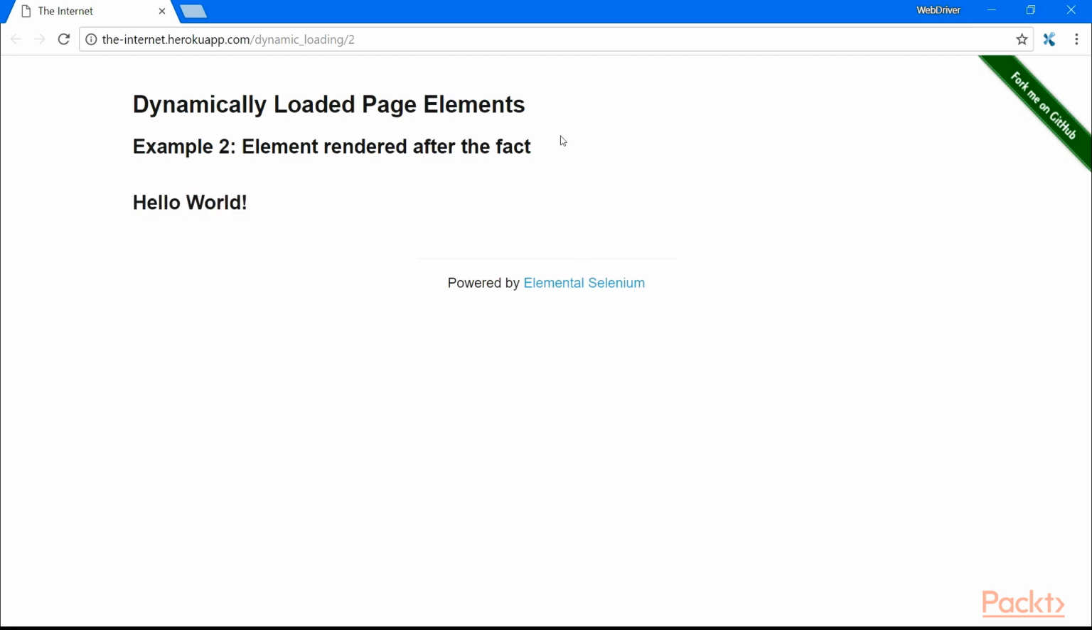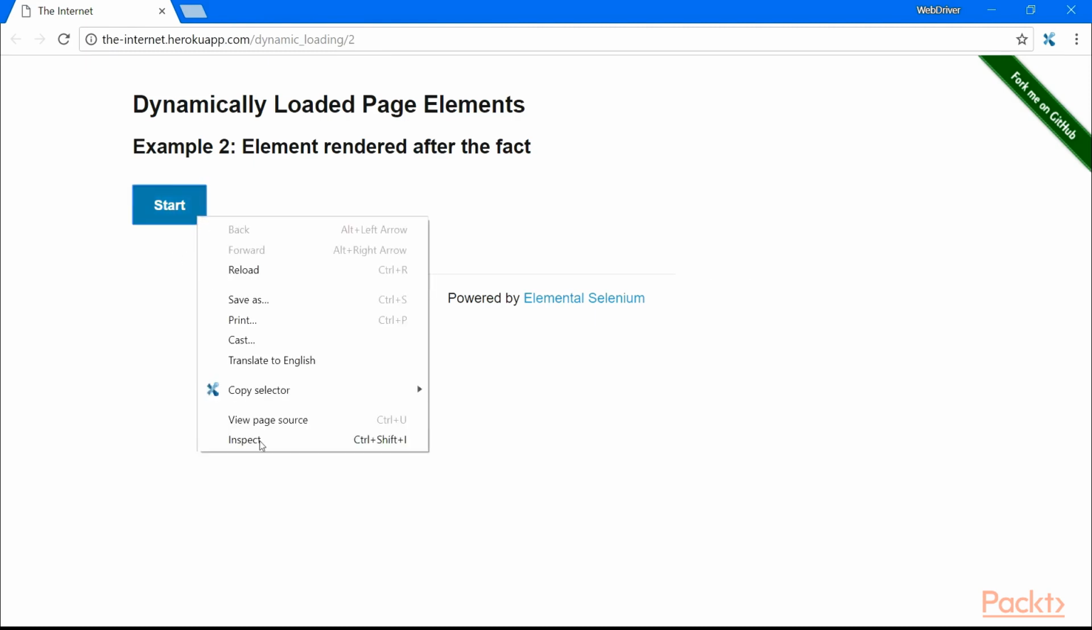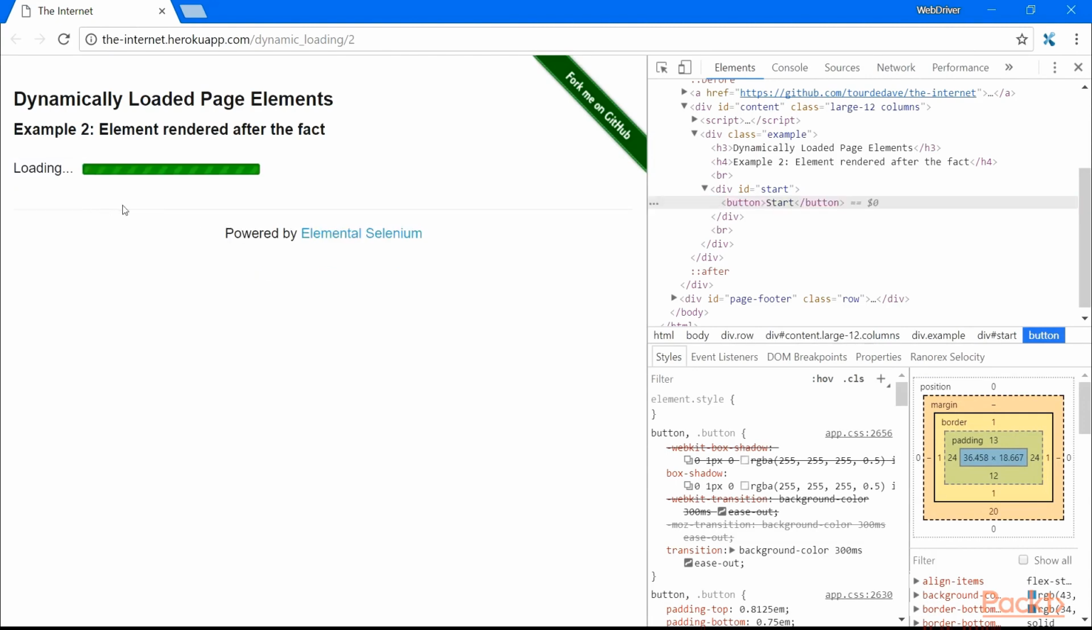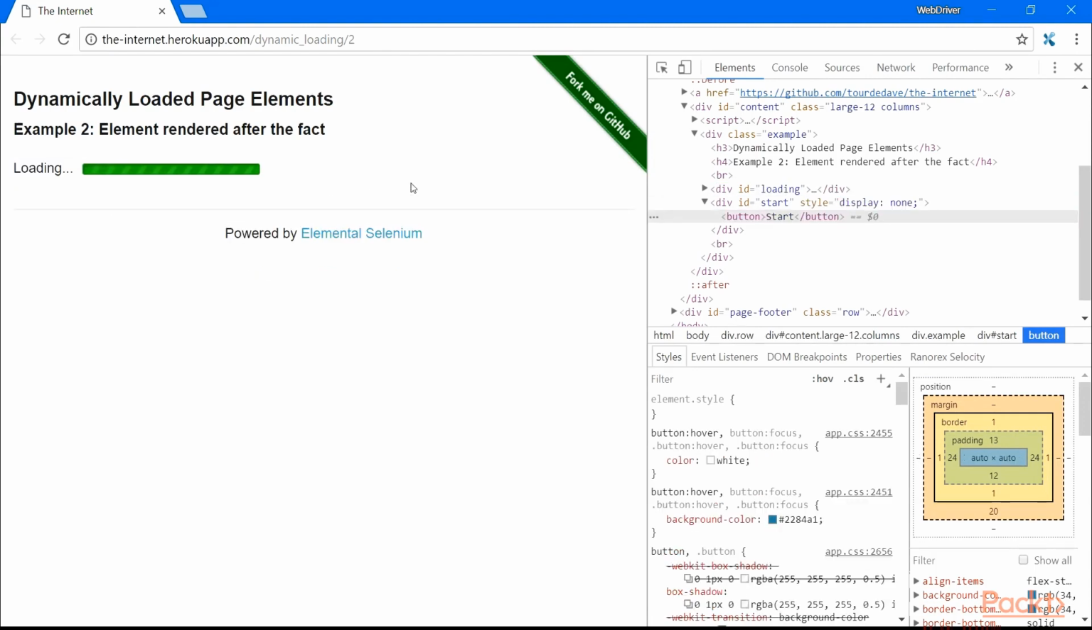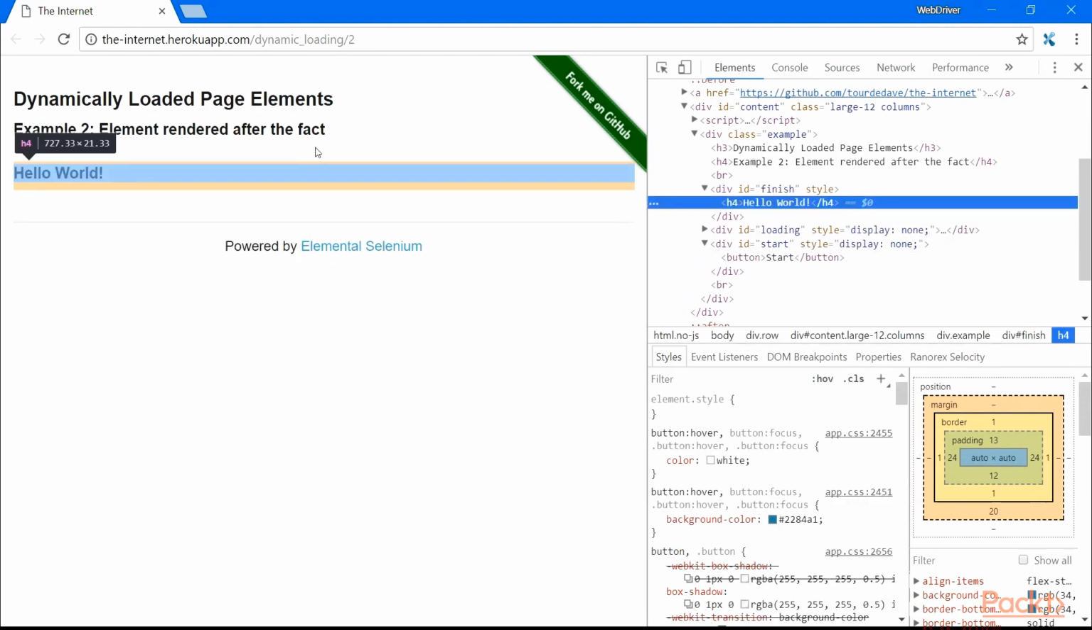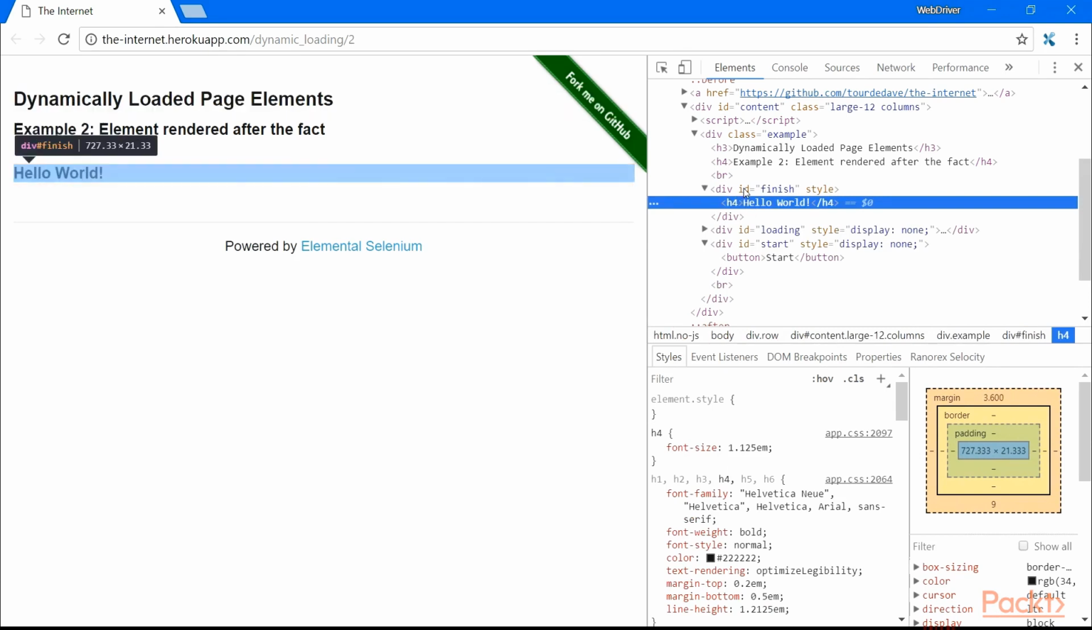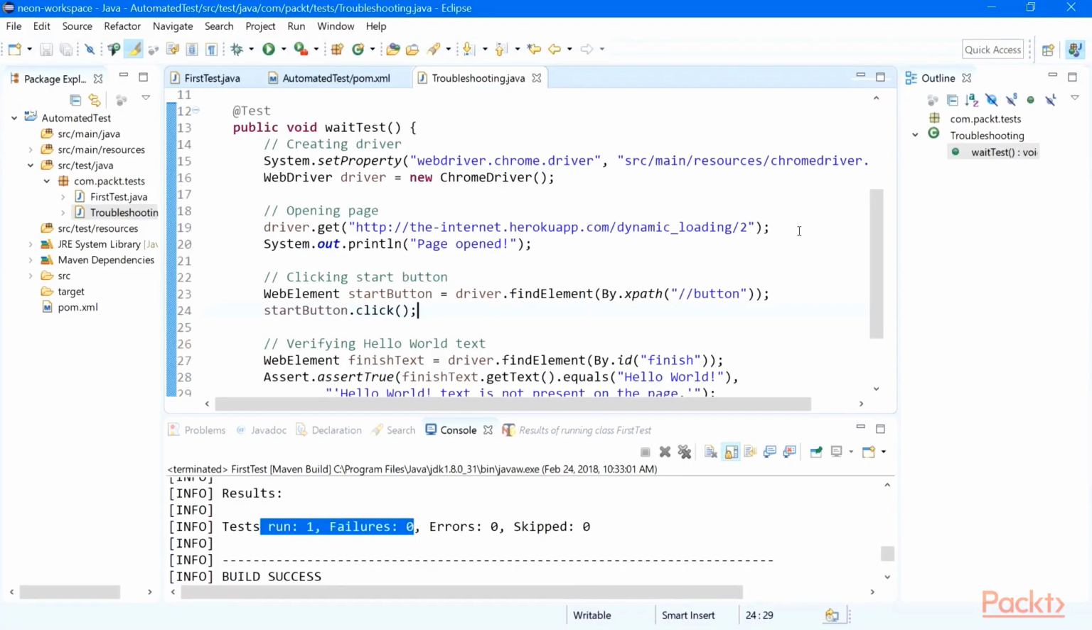Now go back to Eclipse and continue our test with next steps. So first of all, this is the URL we'll have to open. After we open this URL, click on start button. So you will need to describe button element, click on it, and then add verification that after click there is the element with ID finish that contains text hello world. So this is what you should have in your test now.